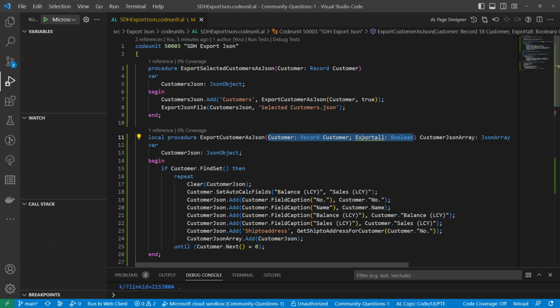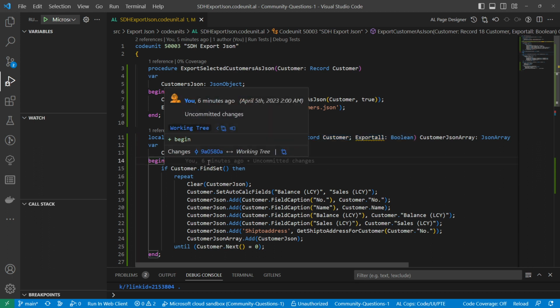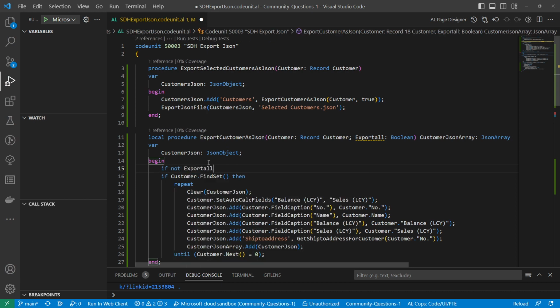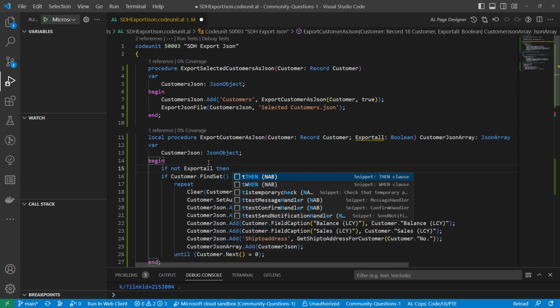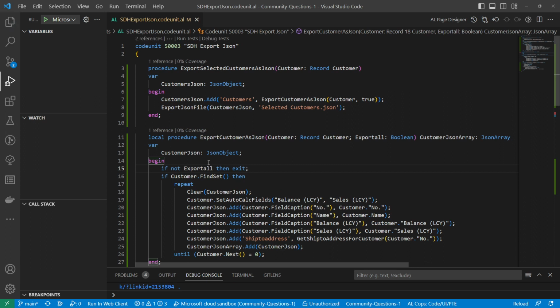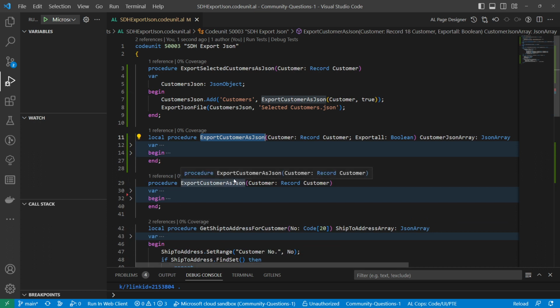And just to eliminate this error, I can just add a condition here, which is if not export all, then exit. Right? So that utilizes it. But the beauty is now I have this function as it is, and also this function as it is, which are the same function, which is not possible in any VDS for sure, but they have a different signature based on the number of parameters that are being passed. And then it does the magic.